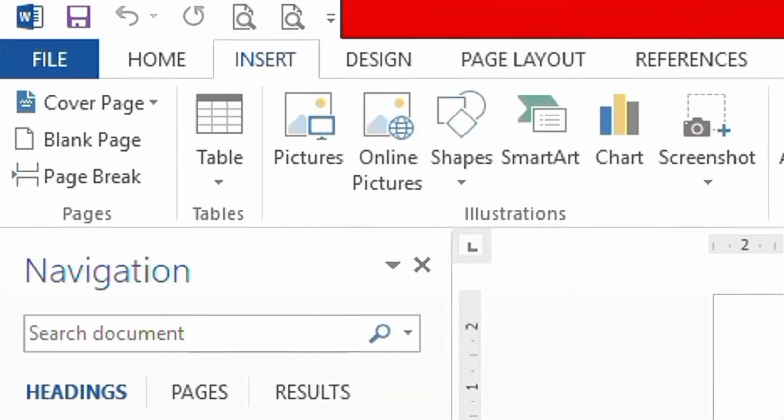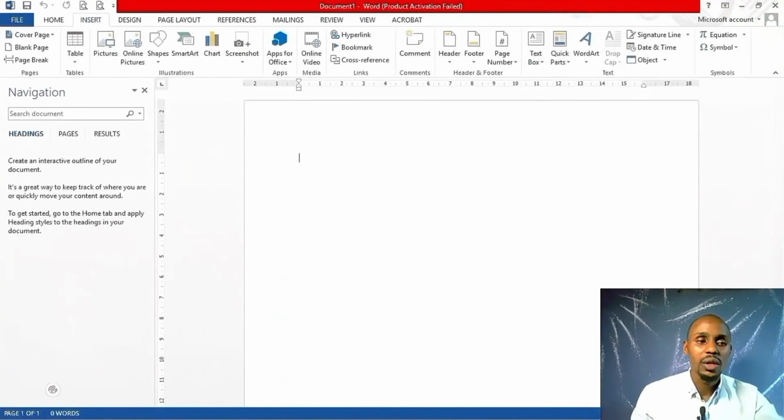Now, let's try typing something simple. Click anywhere in the document and type, hello, this is my first Word document. You will see the text appear on the screen. So congratulations, you have just created your first typed sentence in Microsoft Word.